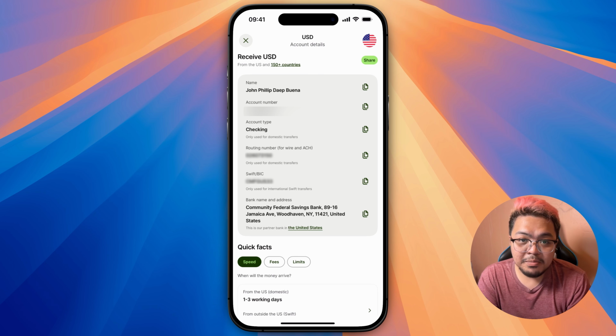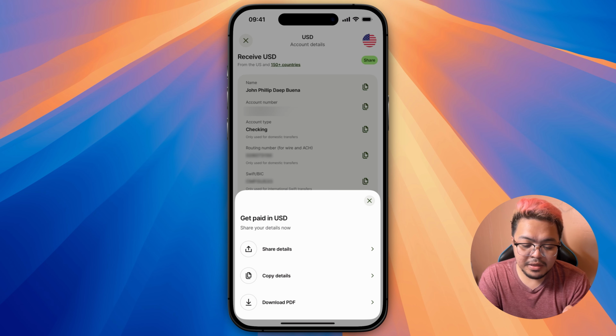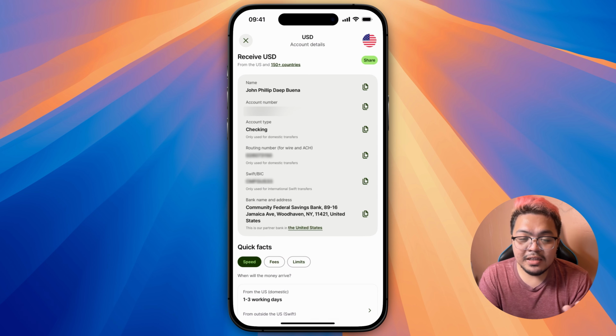It'll also show you some helpful information like the speed at which transactions get processed, the fees, and the limits. If you would like to share this, you can click on share right here, and you can opt to share the details, copy the details, or even download it in PDF format so they can share it with someone else. So that's how easy it is to find your Wise account number.